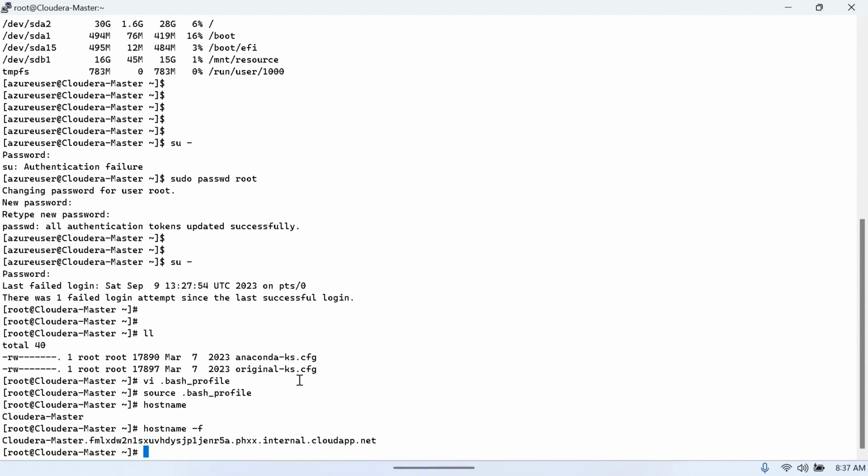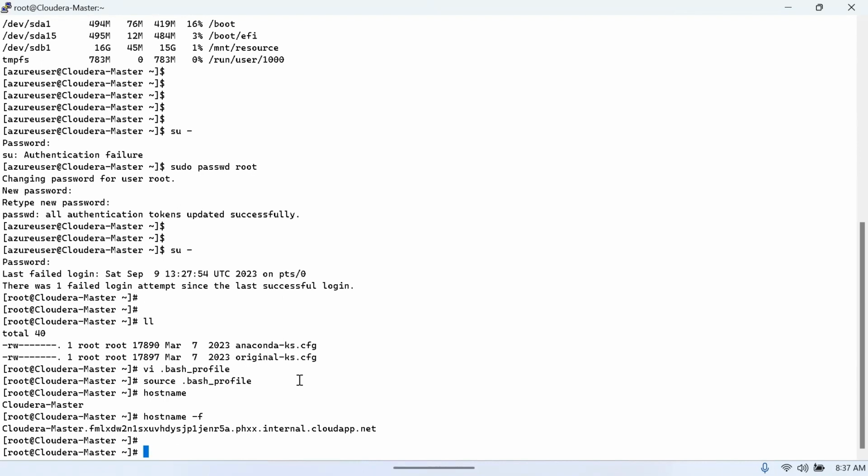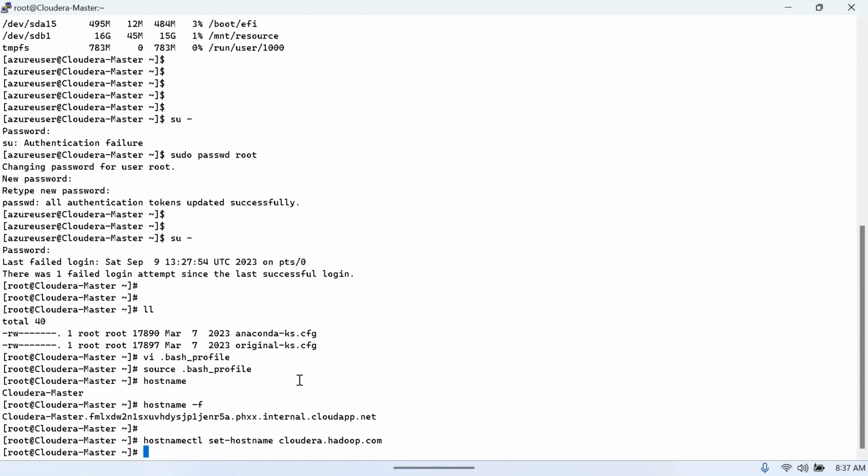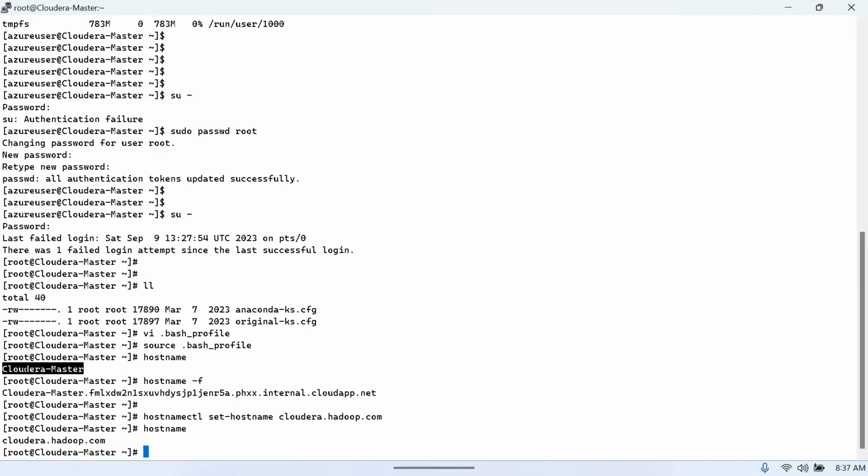Okay, so the first thing, I just change the host name. The command is hostnamectl set-hostname. Here this is a Cloudera Manager, right? So I make it cloudera.hadoop.com. Are you following? Yeah, following. Okay. Now if I give hostname, it is changing now.